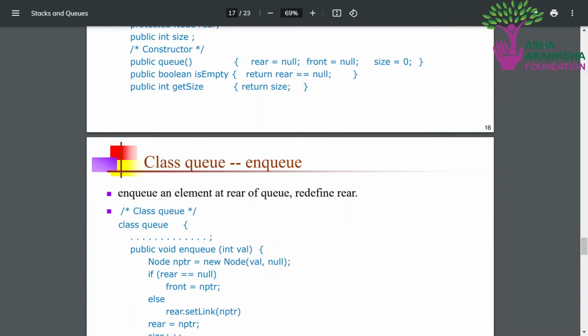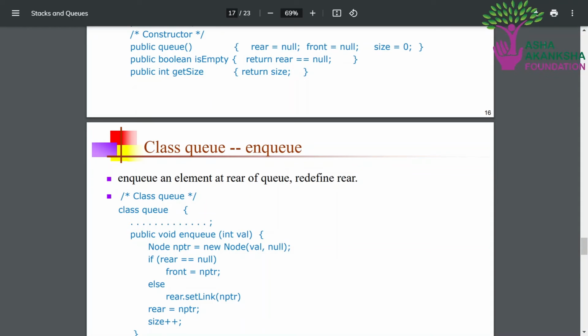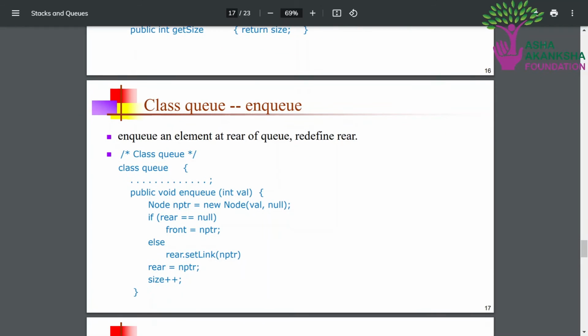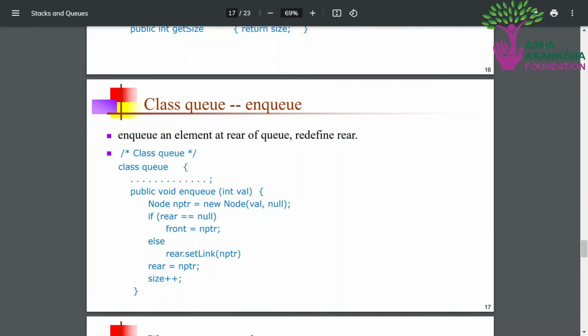Now let's see how to implement enqueue operations in the queue. So in the enqueue operation, we have to insert an element at the rear of the queue. That means we have to redefine the rear pointer. So in the enqueue function, we take some value. We will first initialize a node for that value, and we see if rear is equal to null, that means this is the first element that has to be added in the queue.